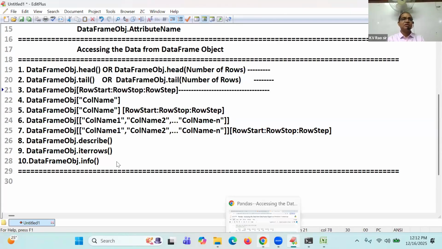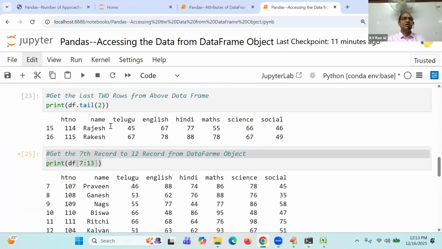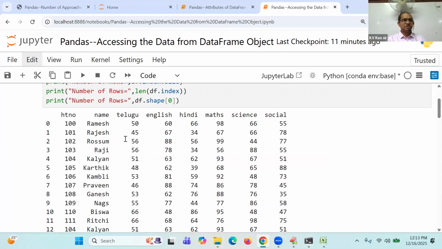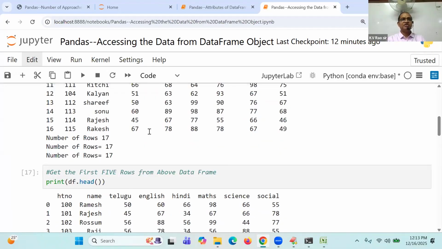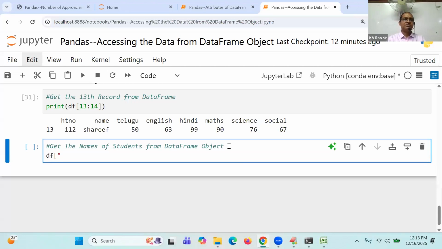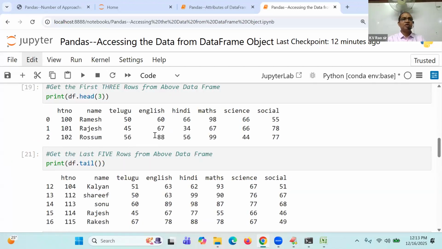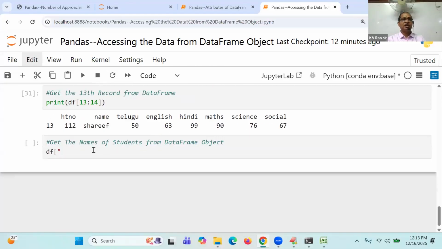But I want to get only the names of students. Get the names of students from which object? Data frame object. Already the data frame object is created, right? These names I want to get, only names. Come on, how do you write it? The syntax is already there: df of names. Take care about your column name; in the same way you have written it, you need to take it.